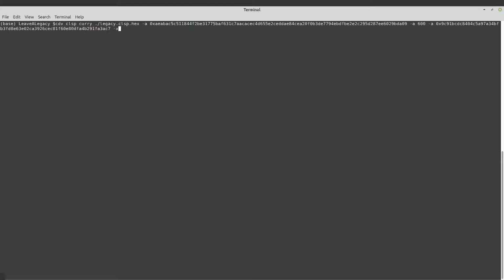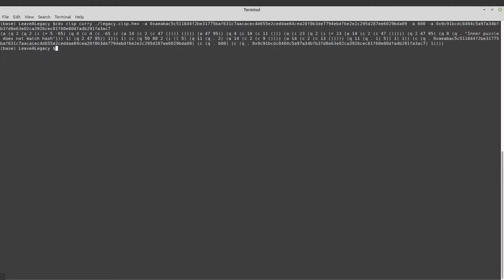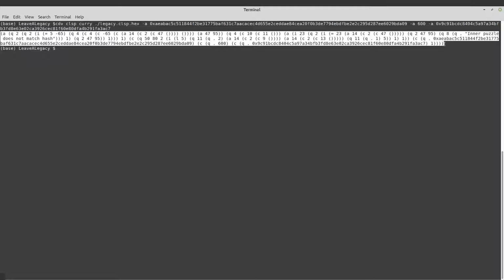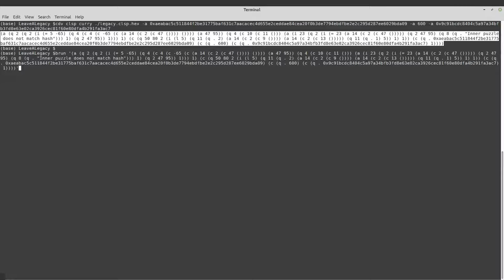Let's grab the code here again and just test this out in the command line. So this is the CLSP code of this grand coin with 2 inner coins inside. So I'm going to do run and run this code.